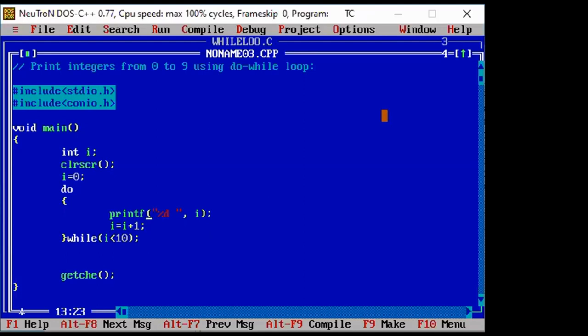Okay, after that increment, it will become 1 and 1 will be printed here. Done. Then it will become 2. So is 2 less than 10? Yes, 2 is less than 10. Done. It will go here and 2 will be printed. Likewise 3, 4, 5, 6, 7, 8 will be printed.